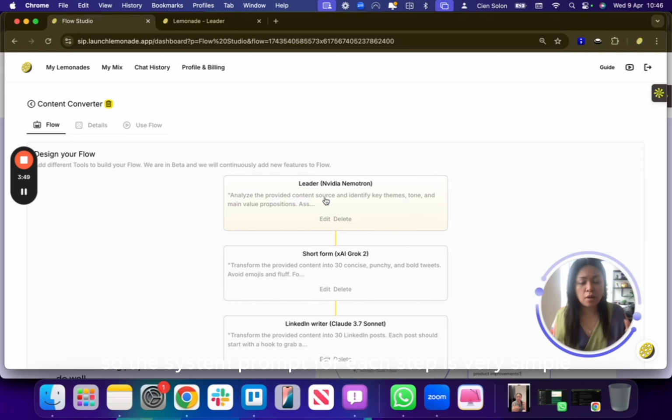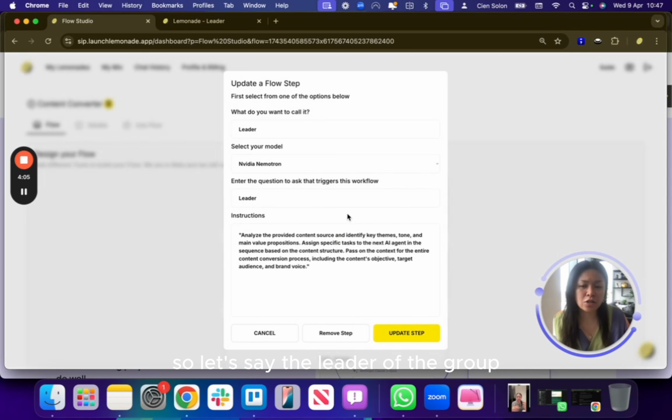So the system prompt for each step is very simple. The number one rule that you have to remember is that each step must be aware that they're working together in a flow. So they have to be aware that they're part of this flow that you're designing. So let's say the leader of the group, which I assigned to Nvidia Nemotron. I really like Nvidia Nemotron to lead my flows. It's been fine-tuned and trained to work in an agentic workflow. So I like it because it understands that it's part of a bigger workflow.